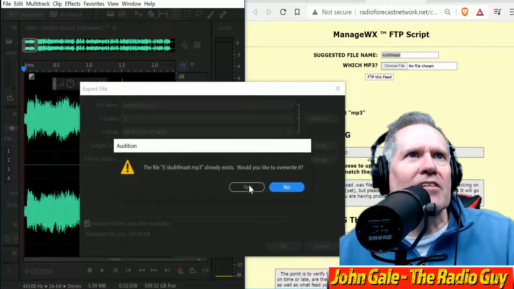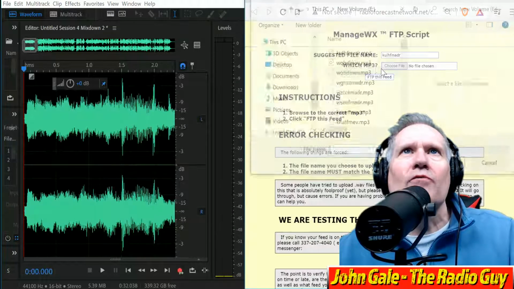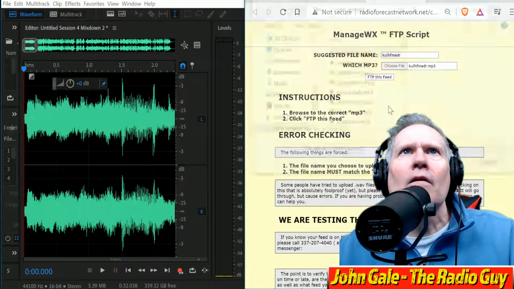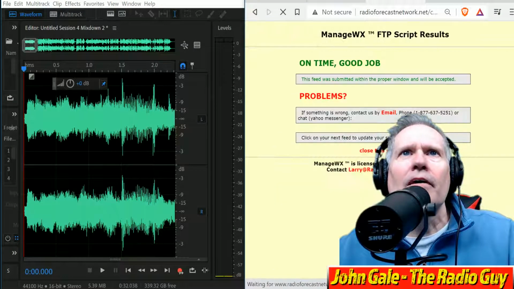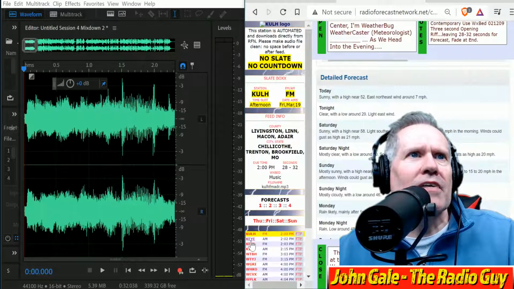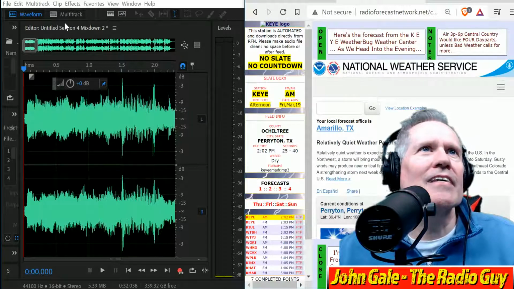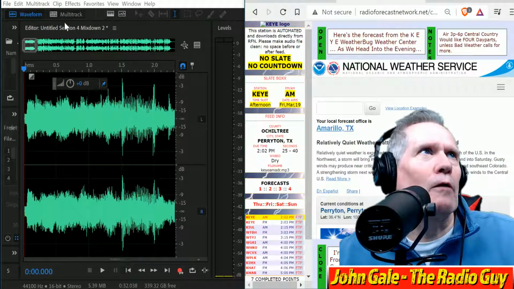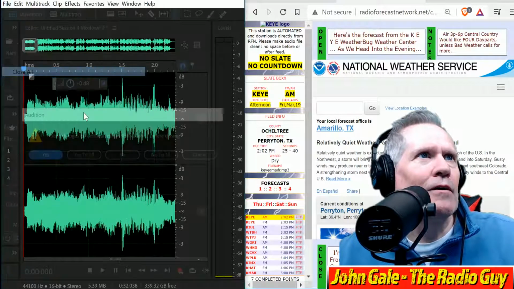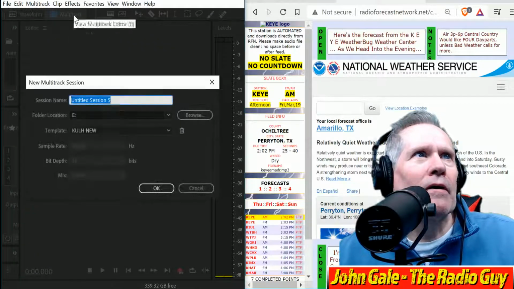We're going to move on to the next station on the list for this Friday edition of the Radio Guy. And that is going to be, let's go ahead and close this, KEYE. This is a two sticks in Texas, near Amarillo, Perryton, Texas, to be exact. We'll close out this template here and open up a dry template.